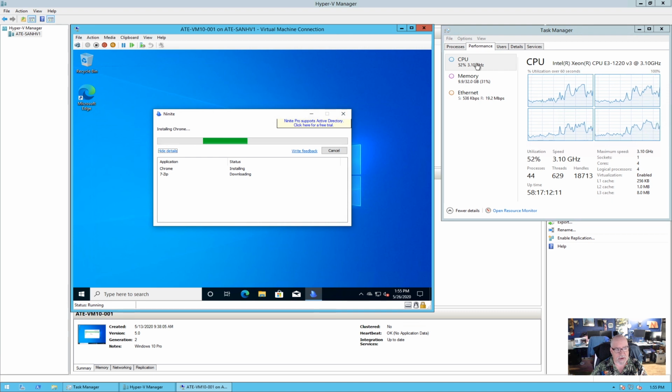And you can see it's having very little impact. I think the baseline of the server was like 35%, so not too bad.